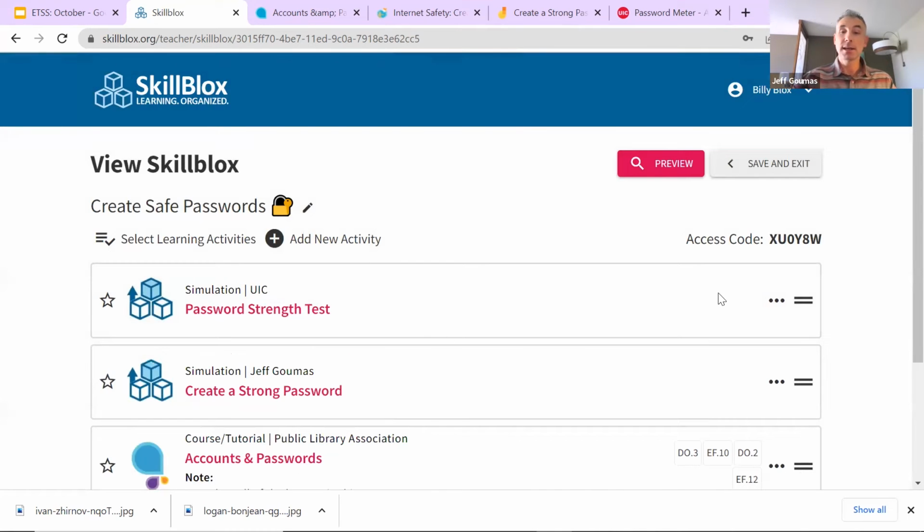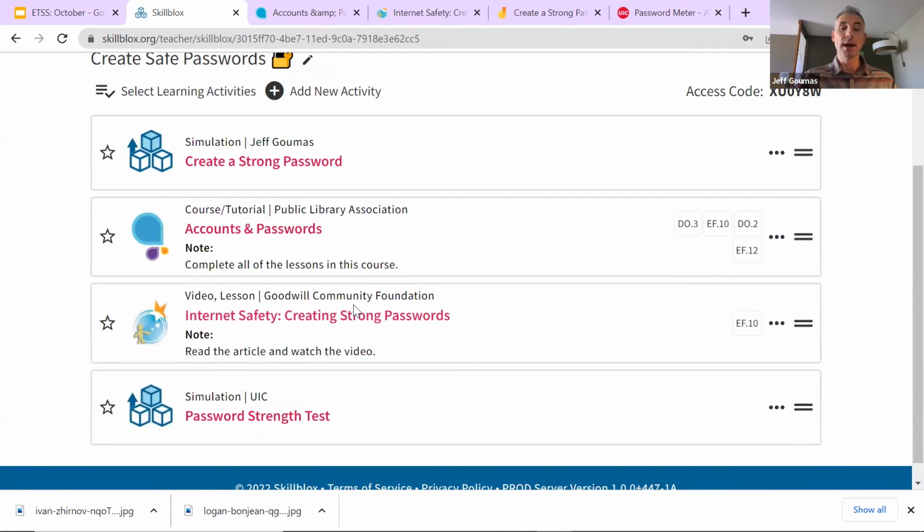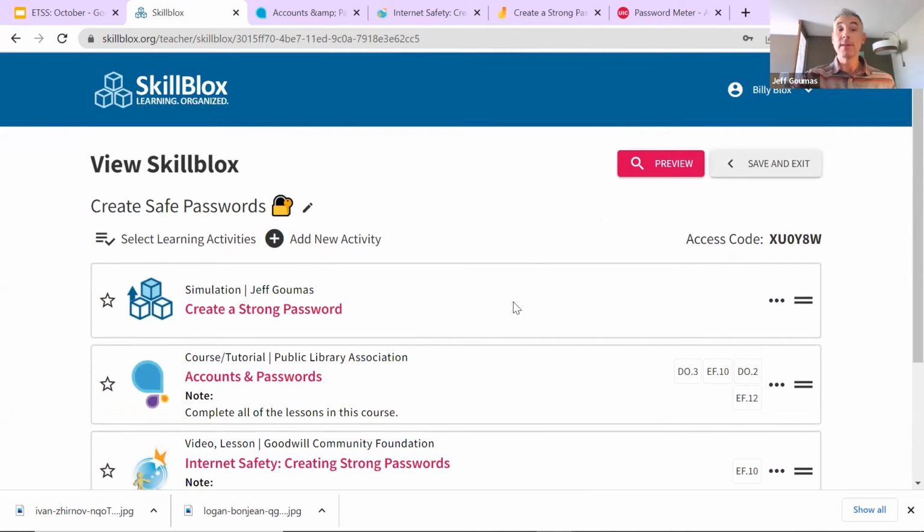And so again, I can add a note to this resource. I can rearrange these in any ways that I want. So maybe I want to do this just understanding what these things are in terms of the elements of a password. And then I want to have them work through content and then practice using the password strength test. And that's it. That is how I create a skill block.